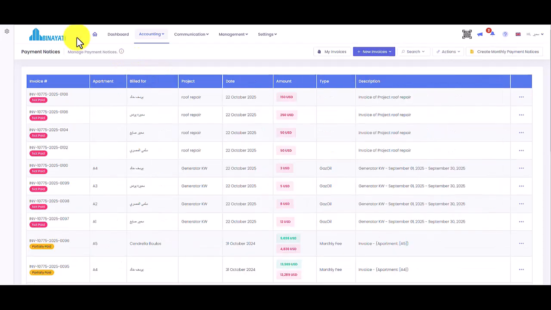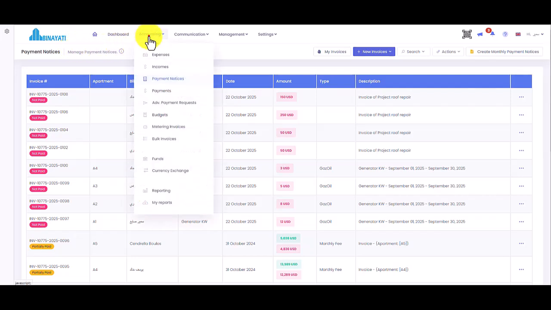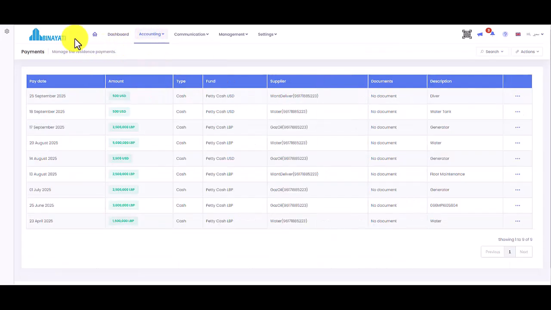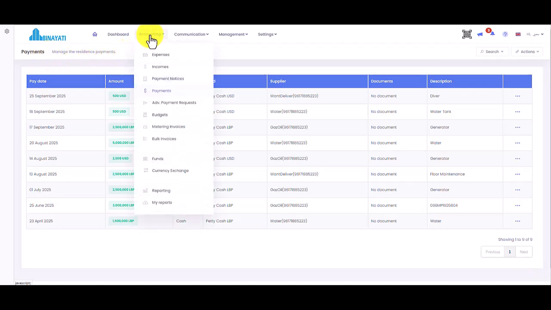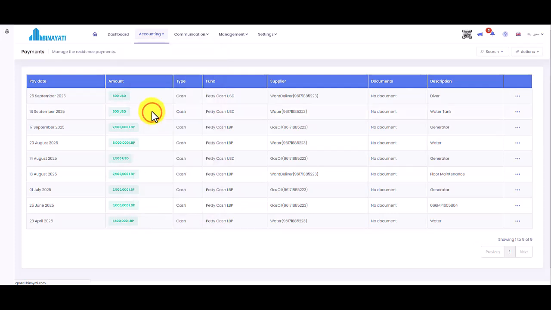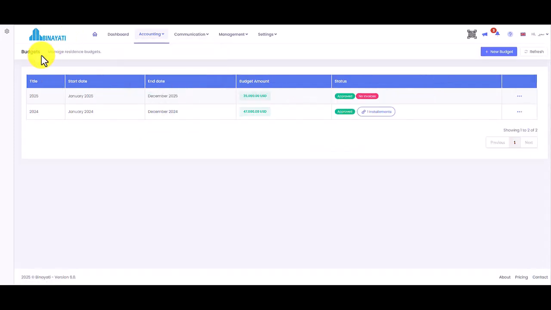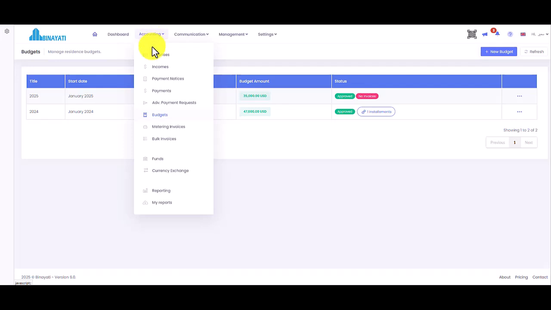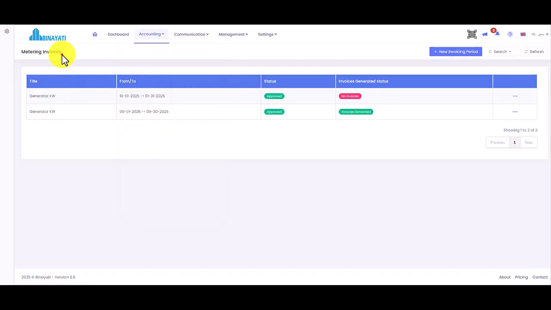The payment notices feature lets you send invoices for regular monthly fees or one-time charges, like extra generator usage, directly to the right resident. With payments, you can track every amount going out of your building funds, helping you understand cash flow at a glance. And you're planning ahead? Well, the budget feature lets you create a plan for a specific period, break it into settlements, and automatically generate invoices. For utilities like water, gas, or generator usage, metering invoices calculate charges based on actual consumption. No more disputes over estimates.